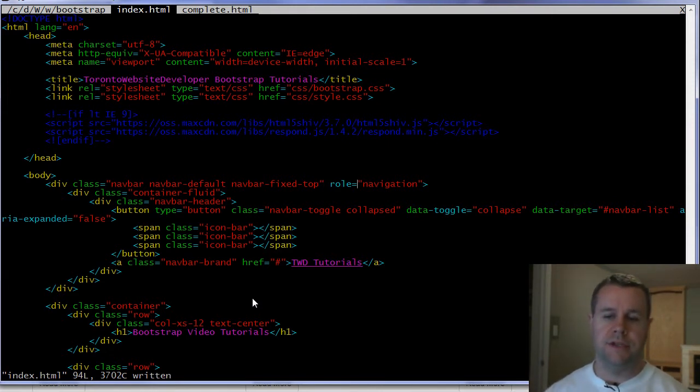I've also added role equals navigation. I think this is an HTML5 tag. You could use a nav tag here, which is HTML5, but because we're using a div, Twitter recommends that you add a role equals navigation. Next thing, what I've done is I've added a div class for container-fluid. This means that we'll always kind of fill the content for the navbar.